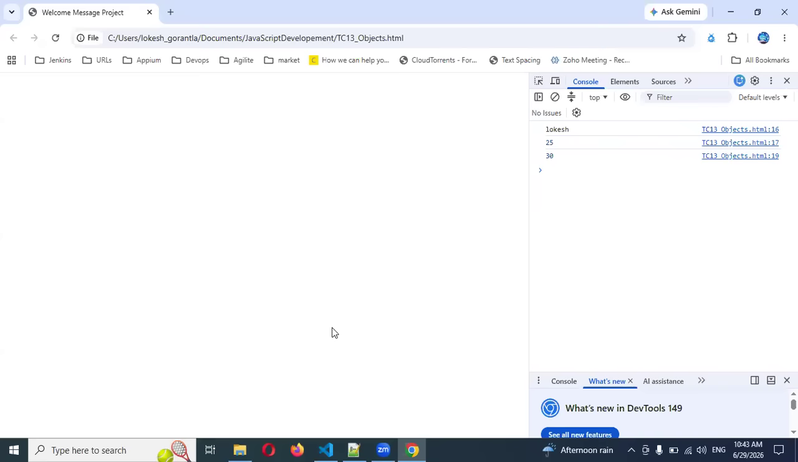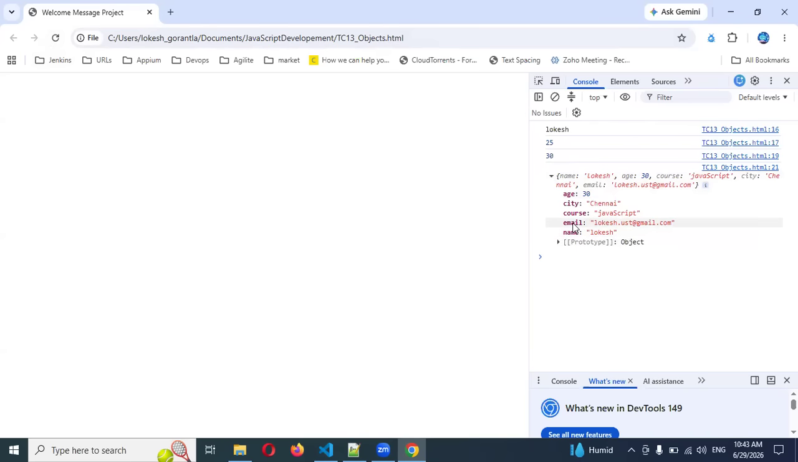Now I saved, and then I'm refreshing this one. Now you can see all the values are printed. You expand, you can see email location.ust@gmail.com. It is able to print all the values because we updated the email inside the object.